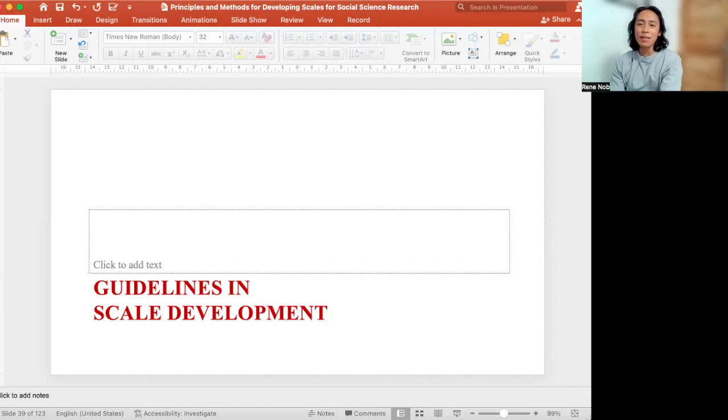In part 1, I talked about an introduction to scale development and the importance of developing good scales. I also talked about what scales do in terms of measuring the latent construct or the hypothetical construct. In part 2, I talked about important characteristics of a good scale in terms of design properties, validity and reliability. And for today, we will talk about some guidelines in scale development, particularly in terms of writing the items and the things that you have to consider when you write the items.